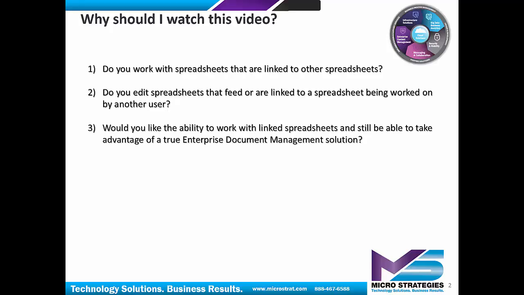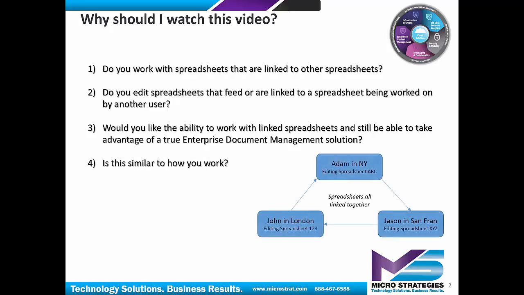Would you like the ability to work with linked spreadsheets and still be able to take advantage of a true enterprise document management solution? Is this similar to the way you work? So, in this example, we've got a user in New York, one in San Francisco, and another one in London. All three are working on their own individual spreadsheets, and each one of these spreadsheets is linked to each other via Excel links. So they're able to independently work on their spreadsheet, and a user can go off and update their links by virtue of reaching into the repository automatically.